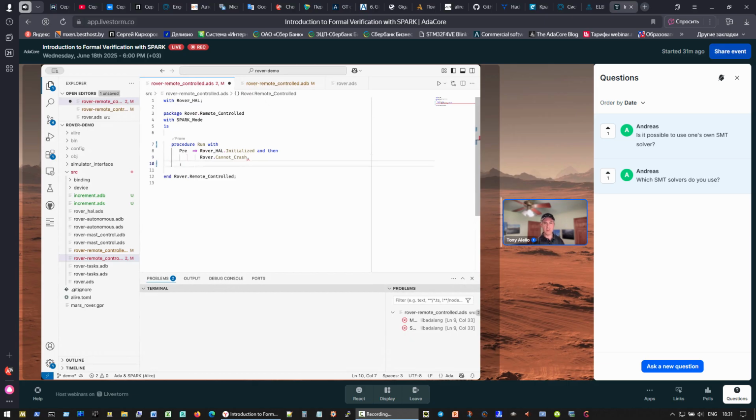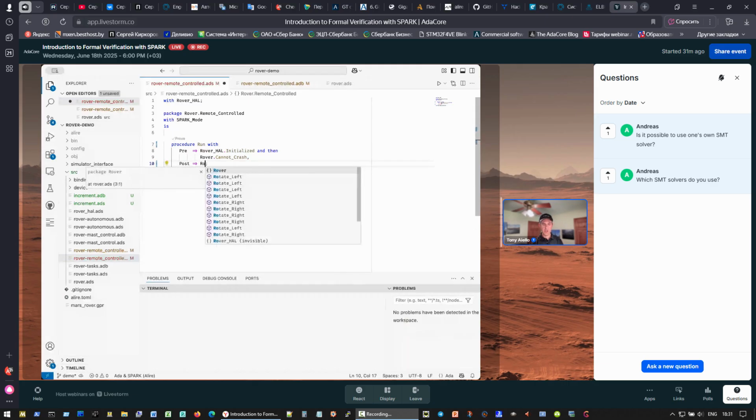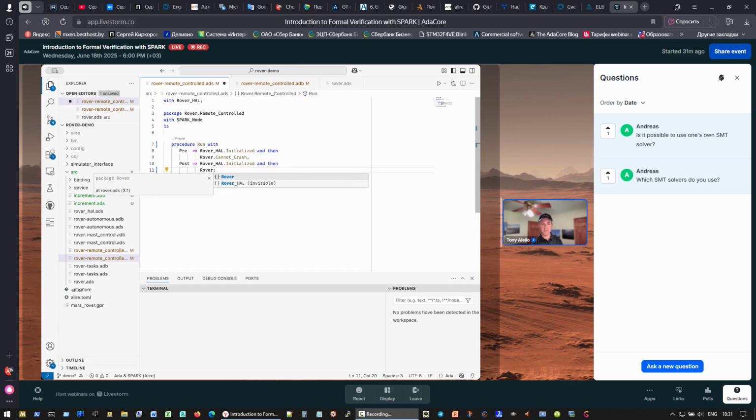So it's our precondition. Now we'll add our postcondition. We need to say again that we've not uninitialized the hardware abstraction layer, so we do that. And then the other thing we're going to say in our postcondition, of course, is that we are keeping the rover safe, so the rover cannot crash. So we've now written the contract for our run procedure.